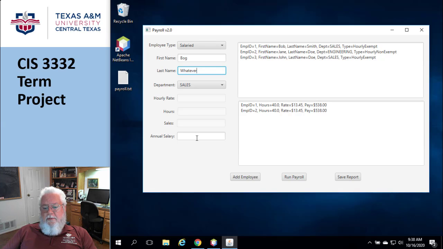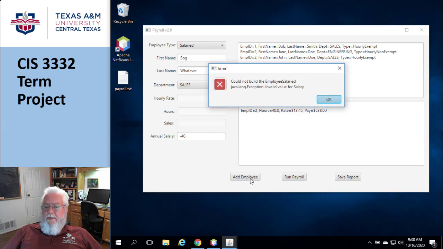And down here, I'm going to put in minus 40. Now, typically you would catch this with primary input validation, but I've deliberately taken that out just so I can demo what happens if an error slips through and goes all the way down to where the secondary input validation would occur. And now I get a pop-up message to say, hey, I couldn't build this thing, and something is invalid for the value for salary.